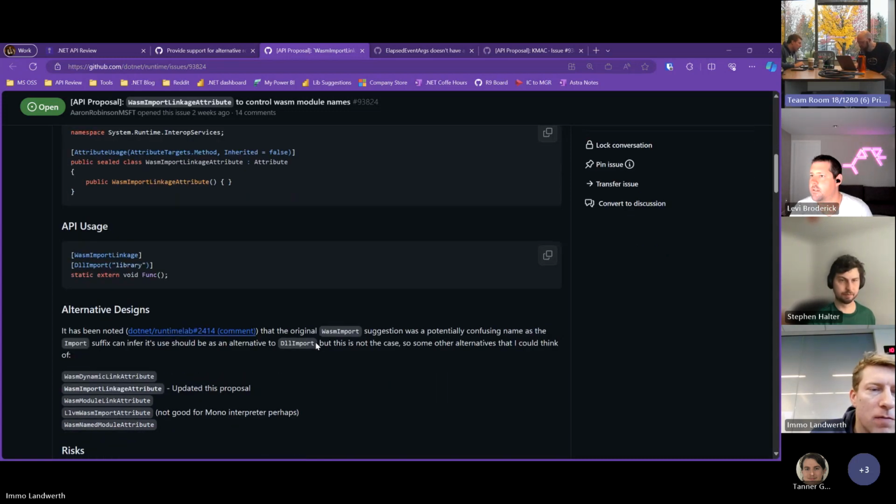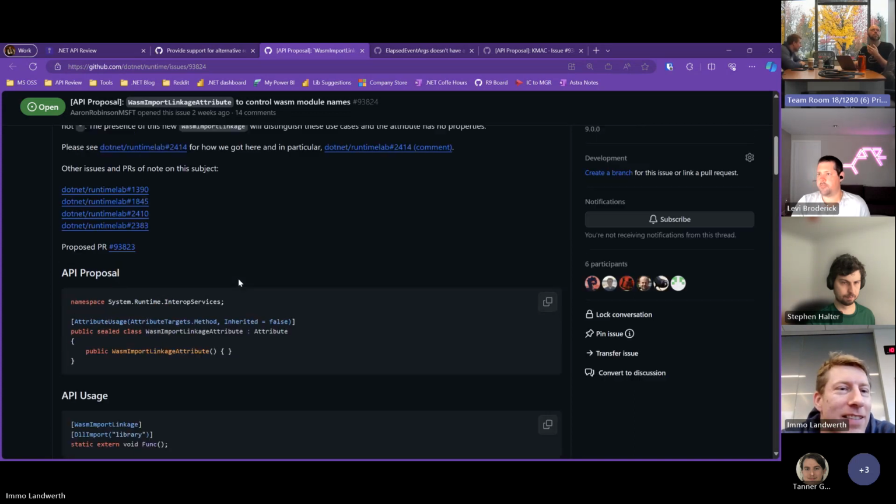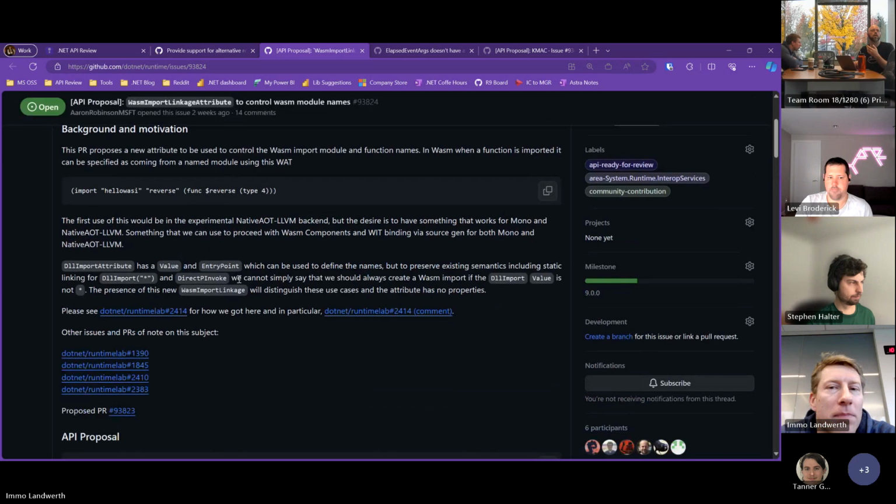I'm not entirely sure what that means. So in this example that you have here on screen, where you say DLL import library, and then you say WASM import linkage, that means basically we're saying this one is provided by the WASM runtime, or what does WASM import mean actually? This is a very straightforward situation. Can you scroll up? I can. I should have put more up here.